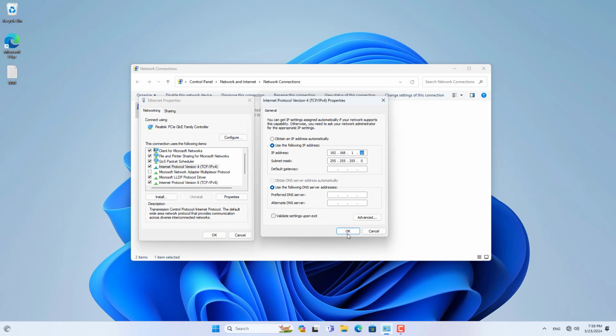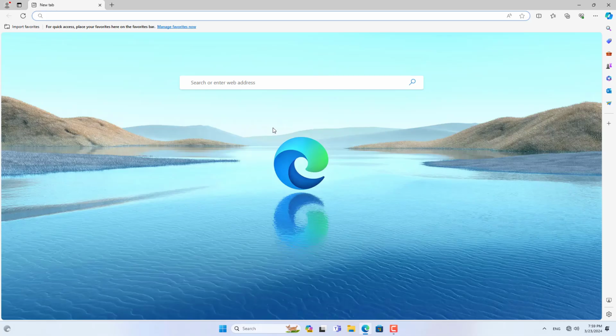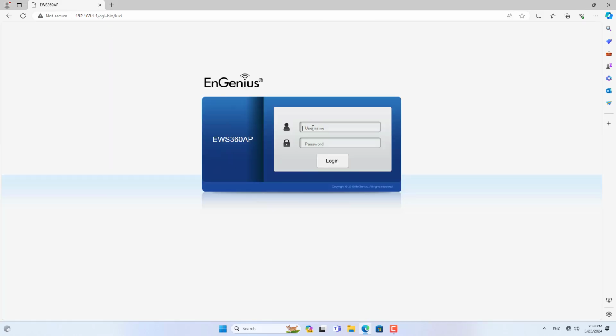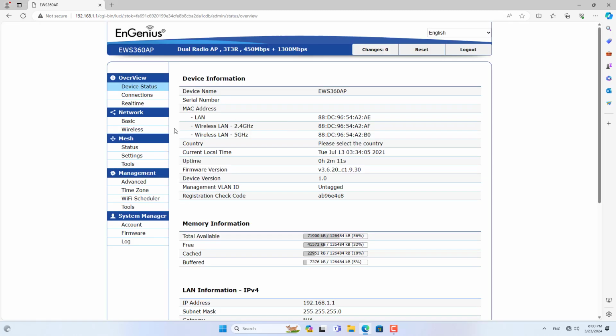On your Windows computer, set up a static IP address as above. Then you open any browser and access the management page with the IP address 192.168.1.1. The default username and password are both admin.